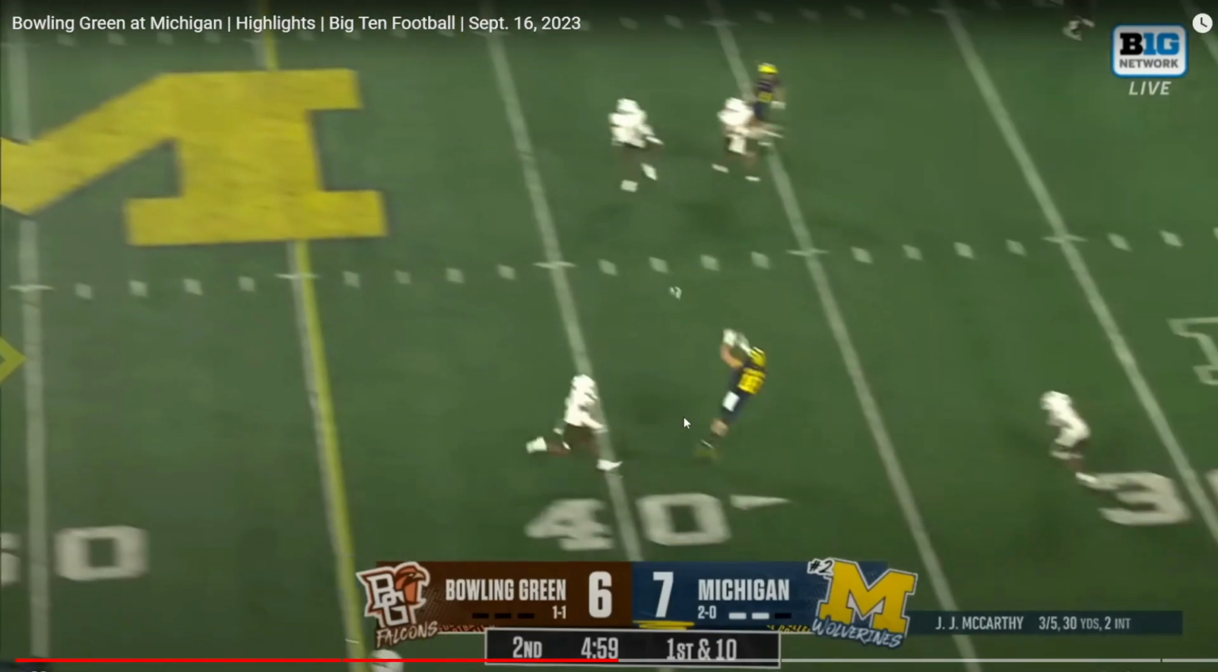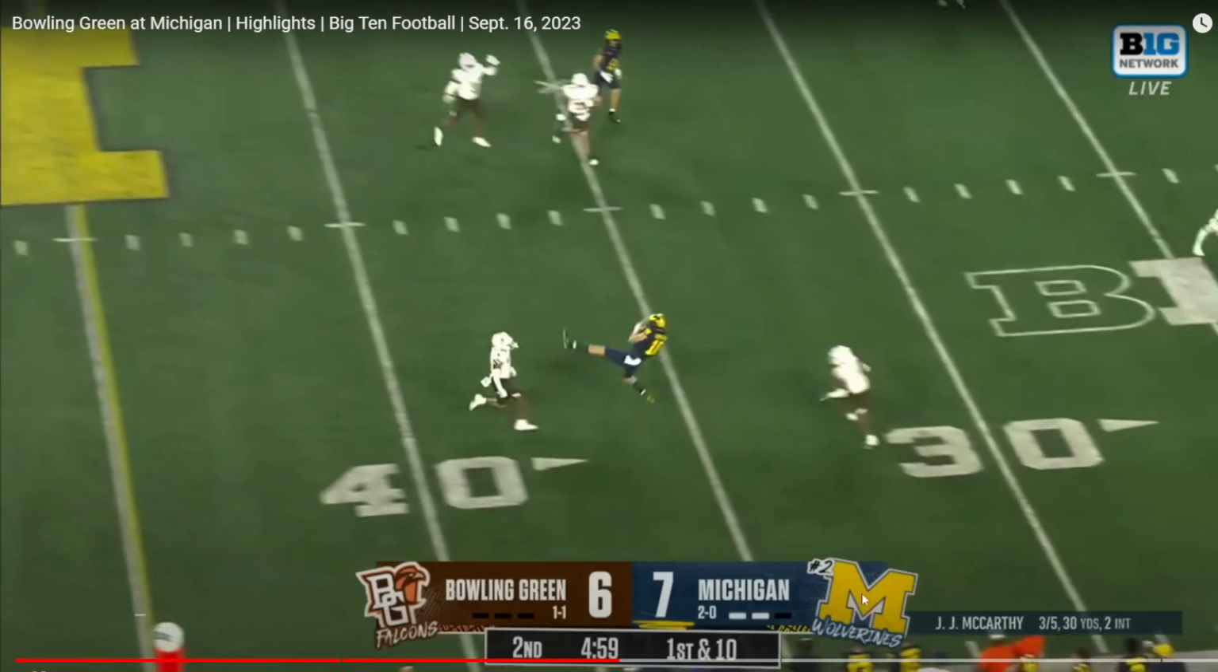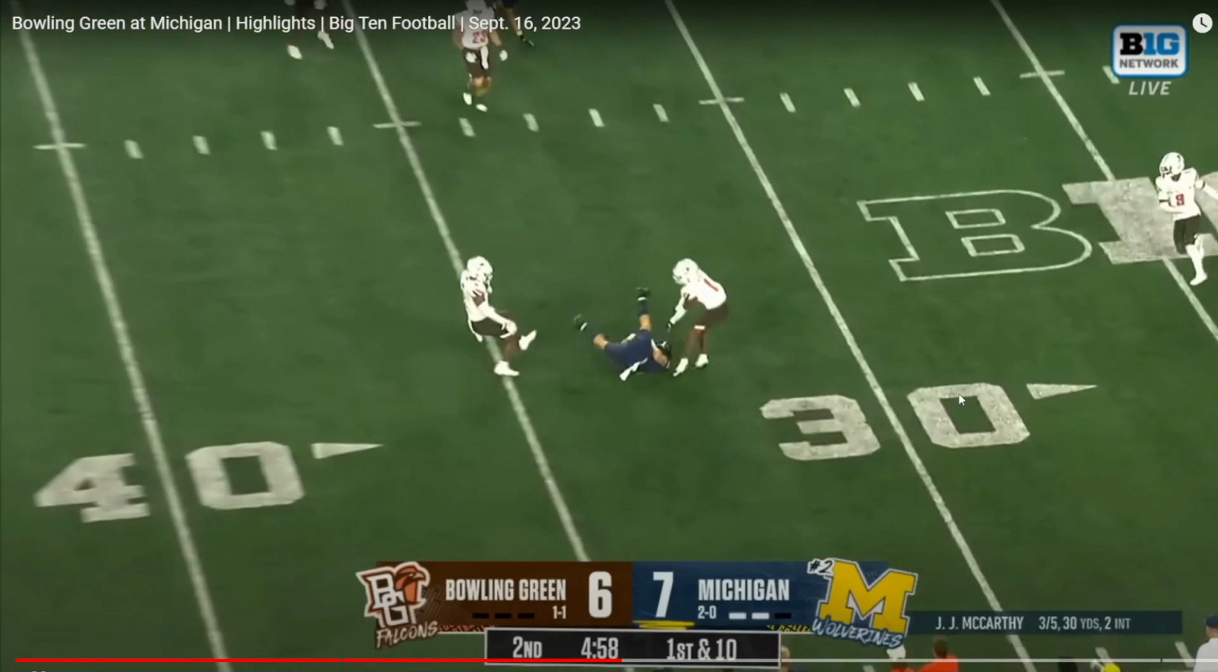We're going to go back just a tad bit. This is excellent ball placement. Here, it's right in between, almost perfectly halfway between this defender and that defender. And Colston Loveland's going to go up and catch it, fall down to the ground. This is a good play.